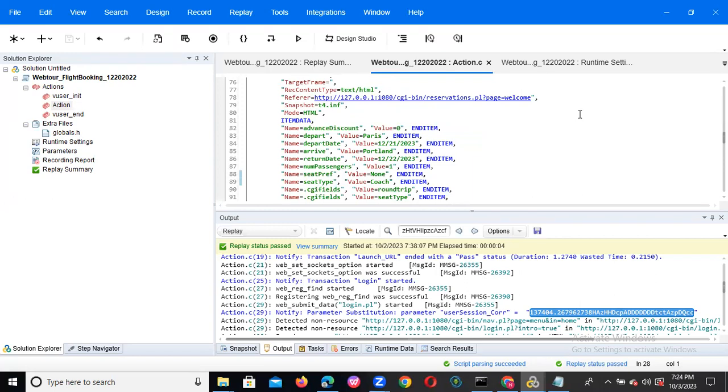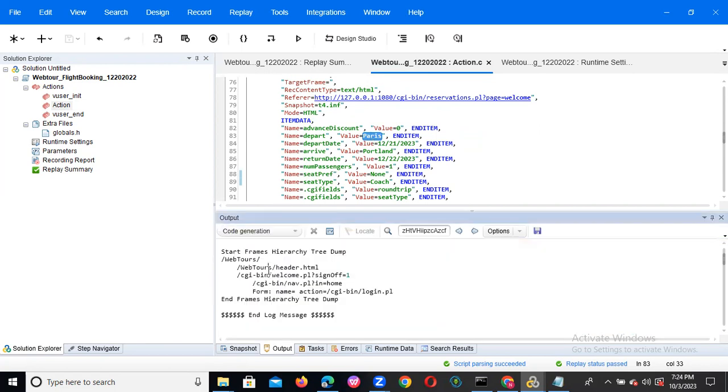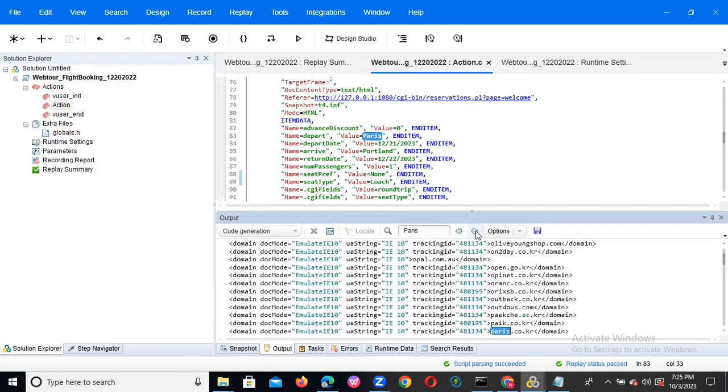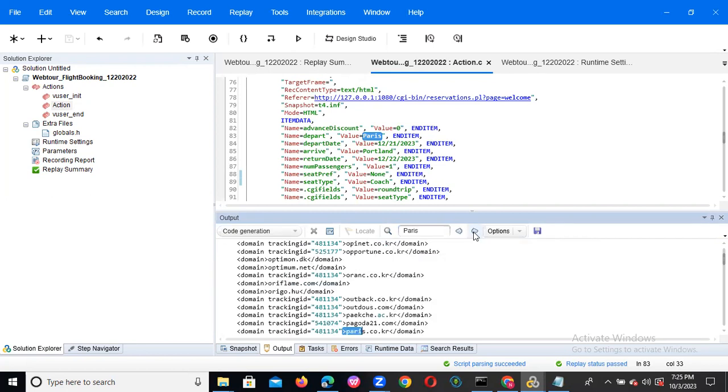Now we already identified the next dynamic value: departure city. You can copy this dynamic value. Go to the code generation and come to the control home. Here you can just remove that, press Control V and click on find. So now we can observe.